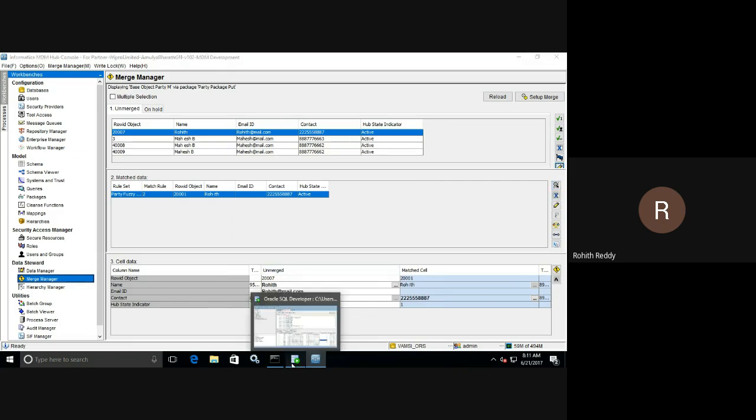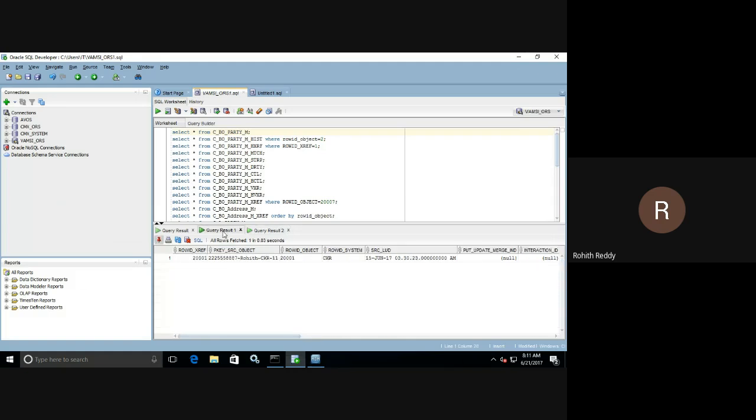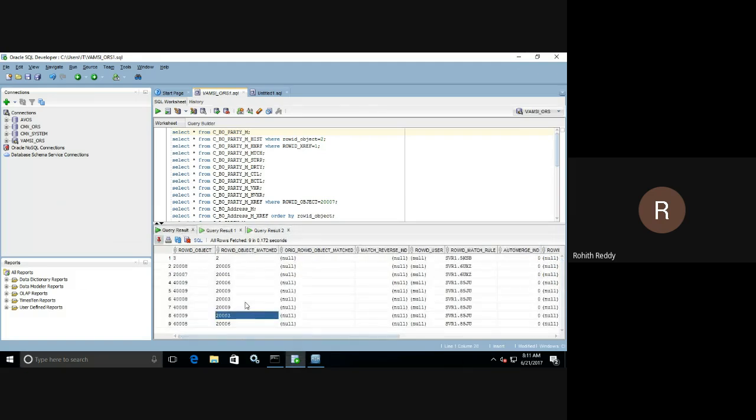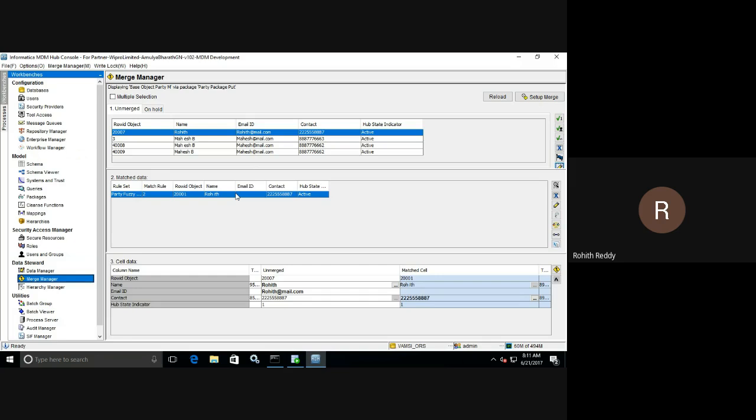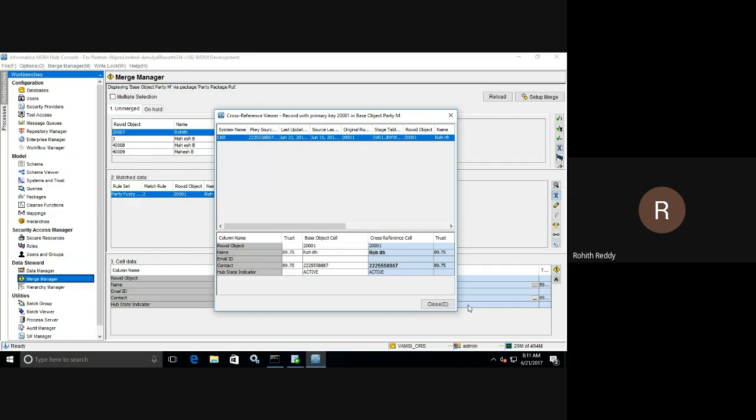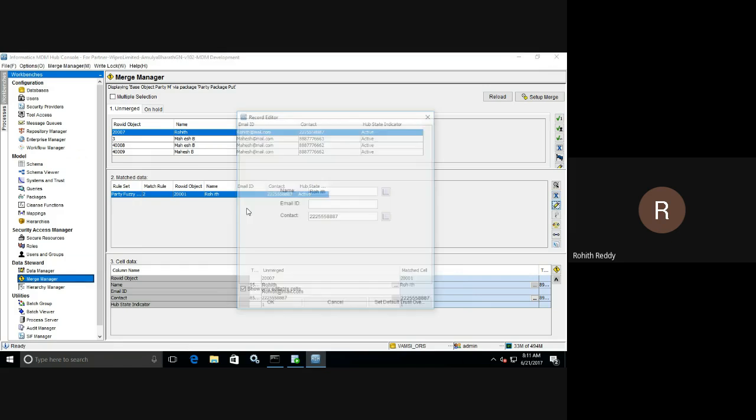Here in the match table we have some entries, and it is displaying only the entries available in the match table. But we can manually create one record and manually merge the record also. We can search the record and merge it. Here, for this record, we can see the cross reference records.